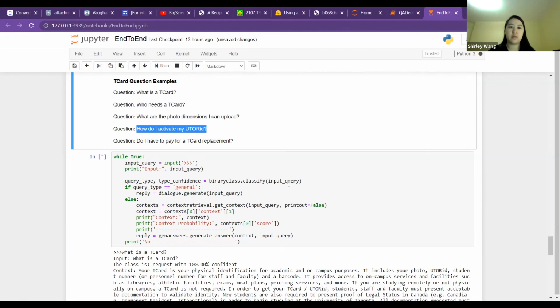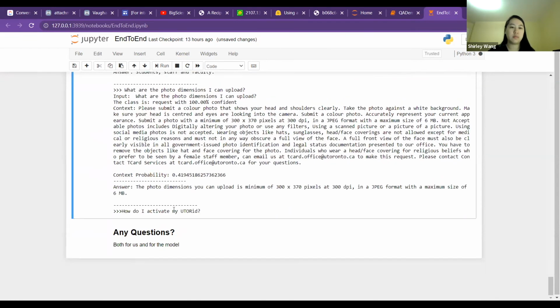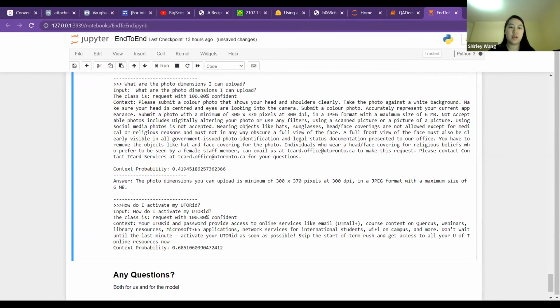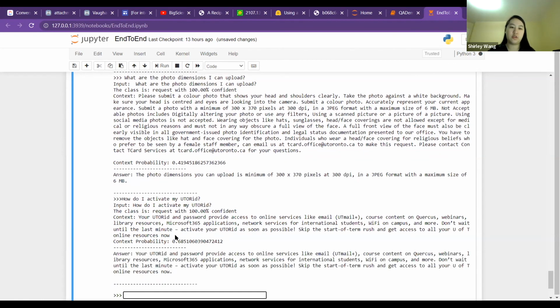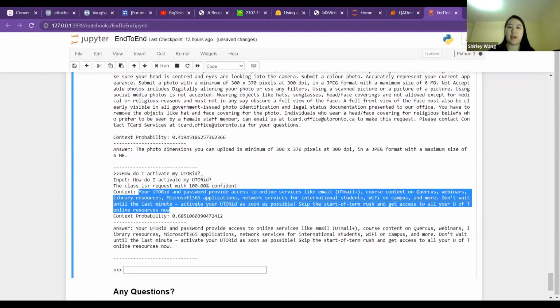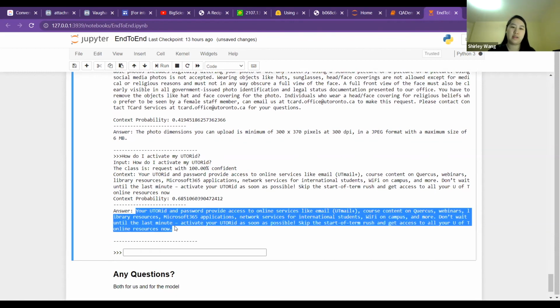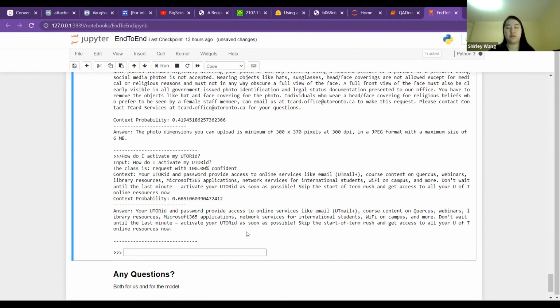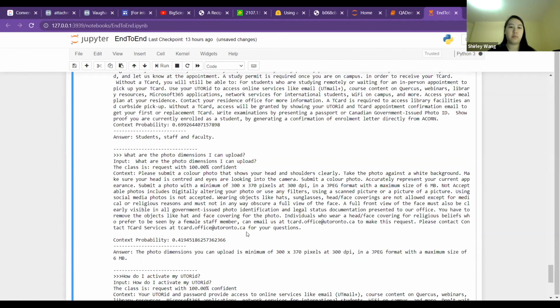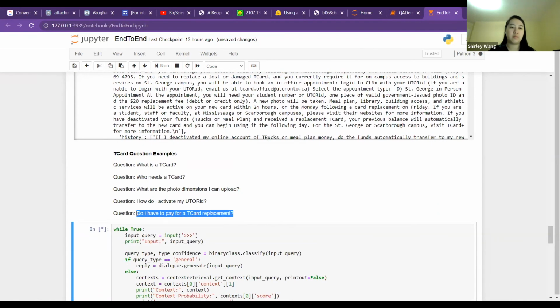And how do I activate my UTORid? In this case, the context that it chose is not the best. It doesn't actually have information on how to activate the UTORid, which is why the answer itself is not useful. So far the context retrieval part requires more help in the future.